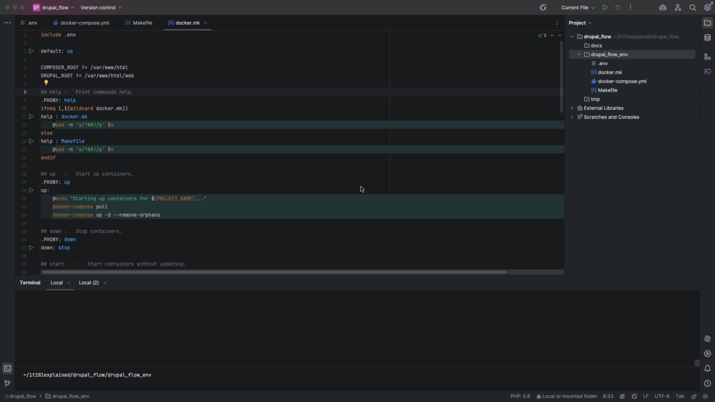Hey everyone, welcome back. Today I'm going to be showing you how to install Drupal using Composer, configure it, and optimize its performance to run as smoothly as possible on Mac.